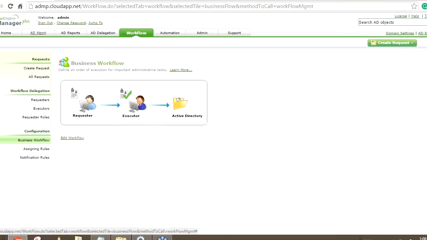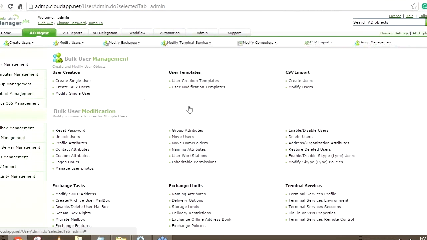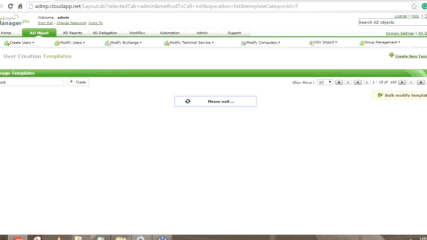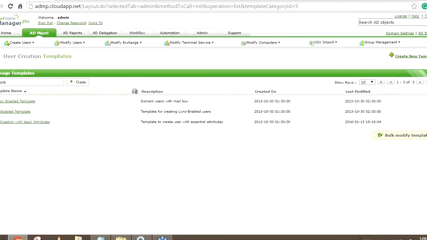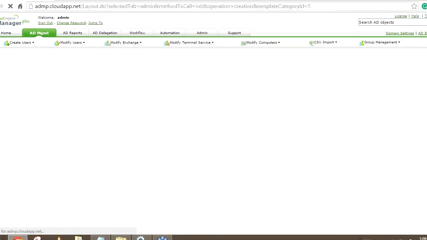In order to build a template, all you need to do is go to AD Management here, ADMGMT, that's AD Management, Active Directory management. And then you click on user creation templates. When you are in the user creation templates, you can go ahead and create a template which is very simple, something similar to a web form that will be used only for account provisioning. So let me quickly go ahead and create a new template here.